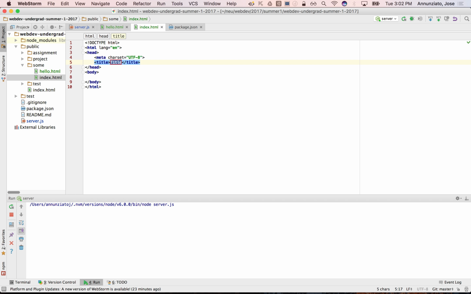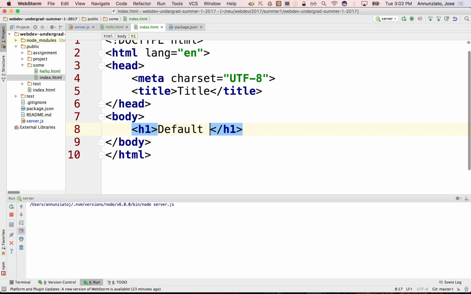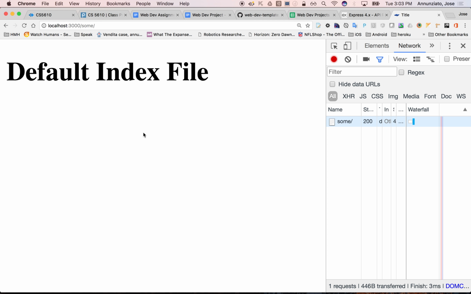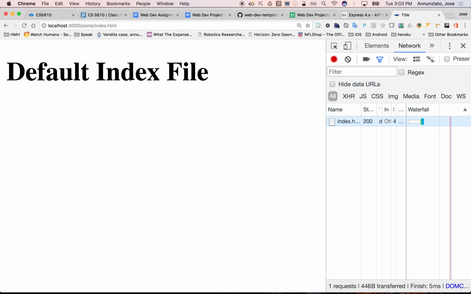So you would say this is in here. You might say h1, default index file. So if you go back and ask for nothing, you'll get the index file, index.html. And you can either ask for it like this, so it's implicit, or you can be explicit and ask for the index file by itself.